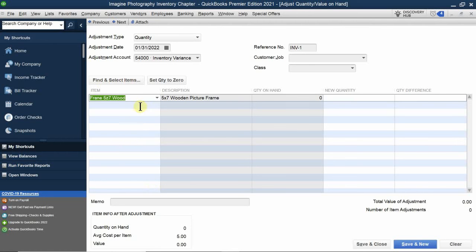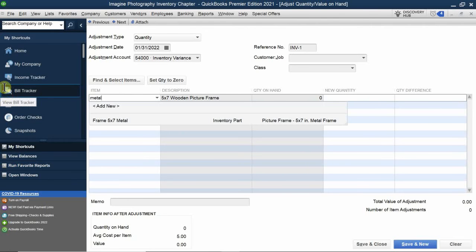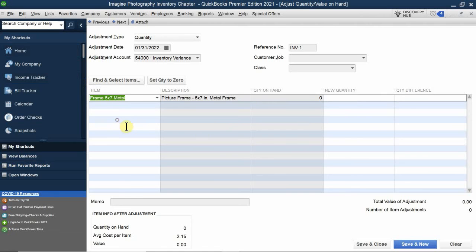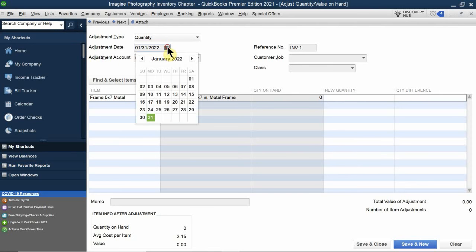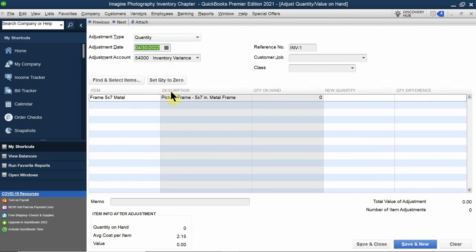For some reason, your book says I have 40 of them for the metal. Sorry, I didn't do metal picture frames. For some reason, your book says I have 40 of them. Right now, it says that I have 0 on hand. That's not right. I should have way more than that. Oh, it's because it's January. So I have to do this as of April because I bought them. Okay, there you go.